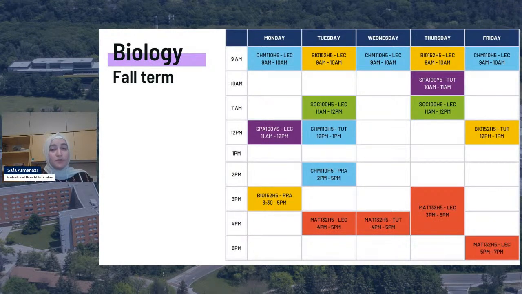So your timetable might be different depending on the programs that you are interested in, the dates that you prefer to be in classes, and the sections that you choose for your classes. This is just a sample to show you how a timetable might look. This is an example for a student who's interested in doing a biology major. The student has reviewed the program entry requirements for the biology major on the academic calendar, and on that basis, the student has developed the schedule.